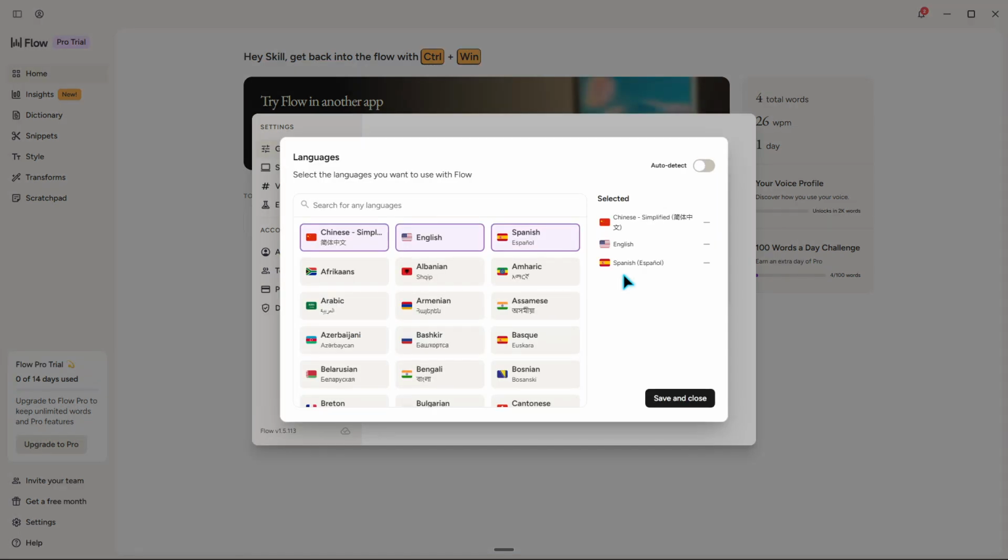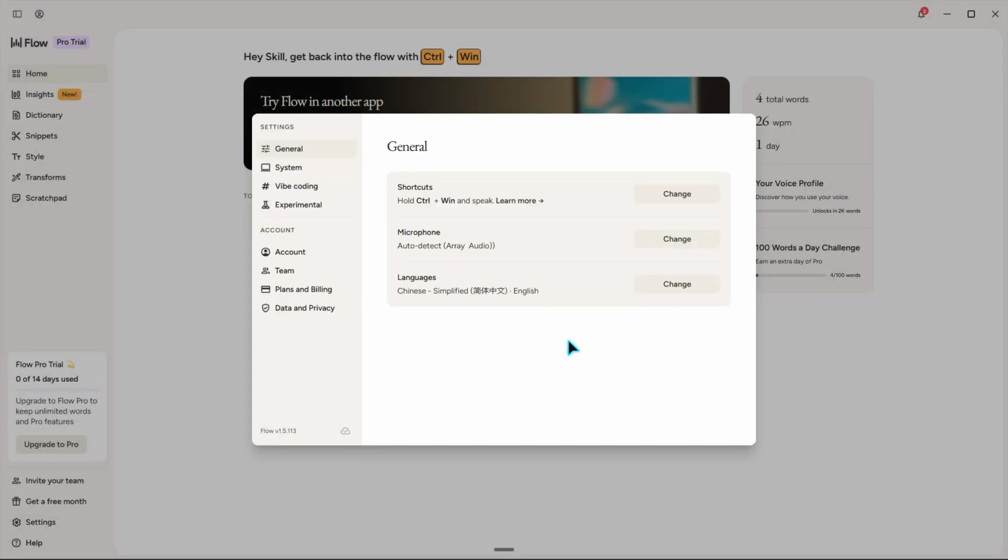If you want a different output language than the one you're speaking, you can use a quick voice command. Try saying, "Translate this to English," or "Write this in Spanish." Wispr Flow will rewrite your existing text in that language without changing your underlying language settings.